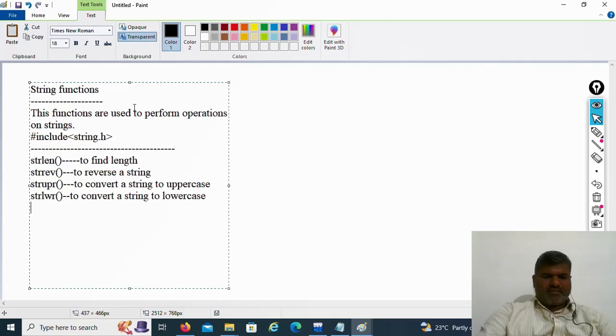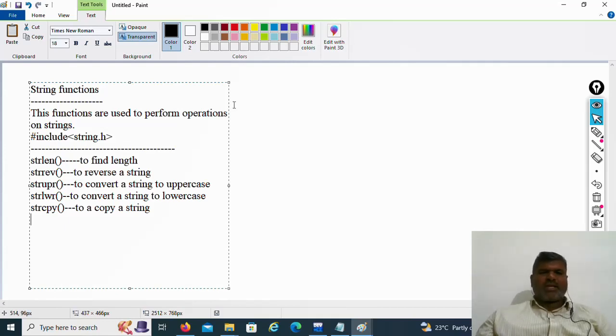Then the next one we have is strcpy. This function is used to copy the contents of one string to another string. After copying, both the strings will have the same content. And one more important point: while copying manually, at the end we need to append \0. In strcpy, there is no need to do that, because the null character is appended automatically inside this function.